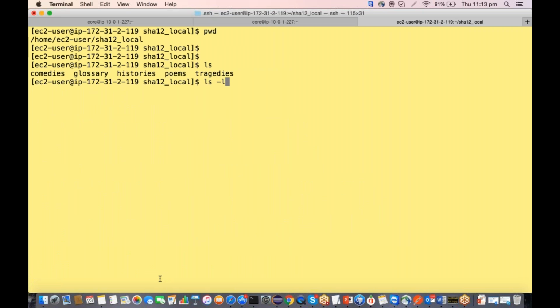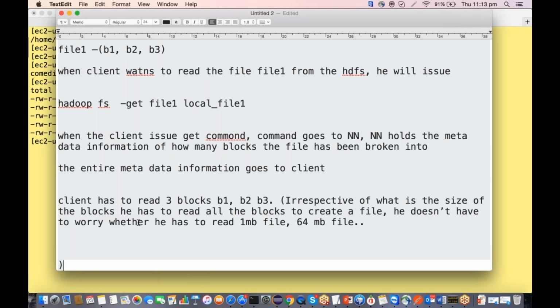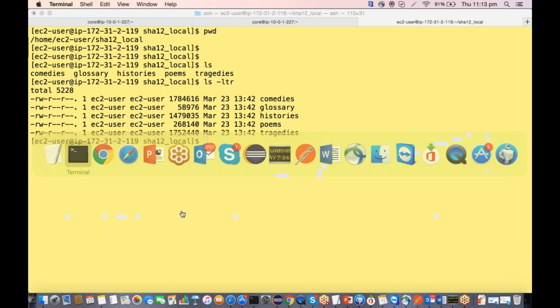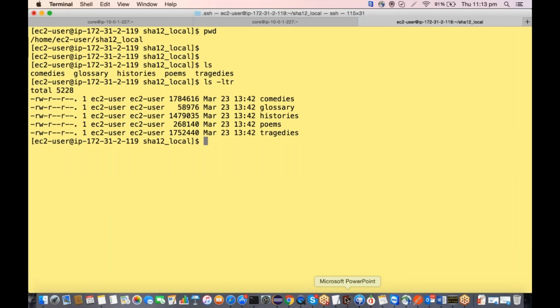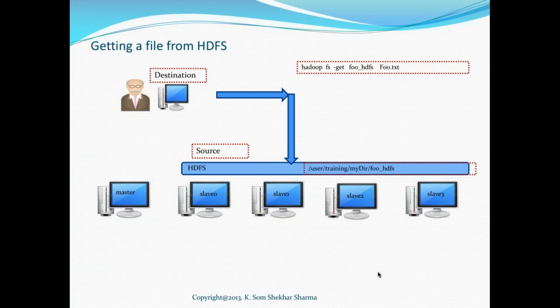you can see the same files with the same sizes and everything. Okay. That's your get operation. Getting a file, you just need to understand that the first will be the source, and source will be the HDFS, and the destination will be a local file system.